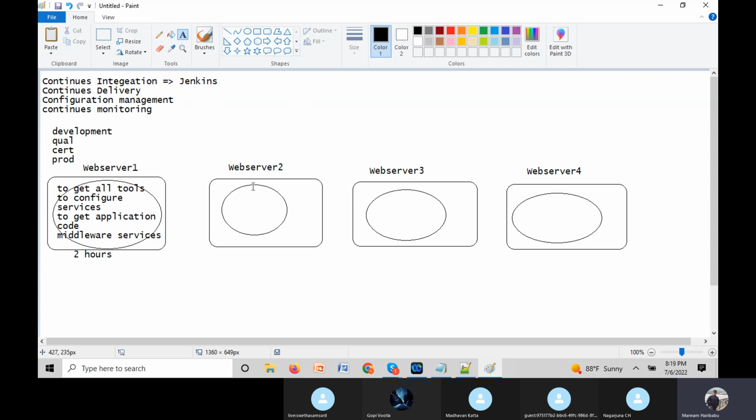So we need not worry about operating system compatibilities. If web server 1 is working on Windows and web server 2 on Linux, don't worry about it, because every image has a built-in operating system, so that operating system will be applied. So let's say, usually, what happens with virtualization and containerization?